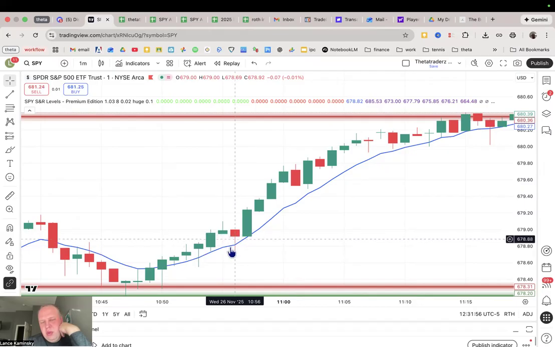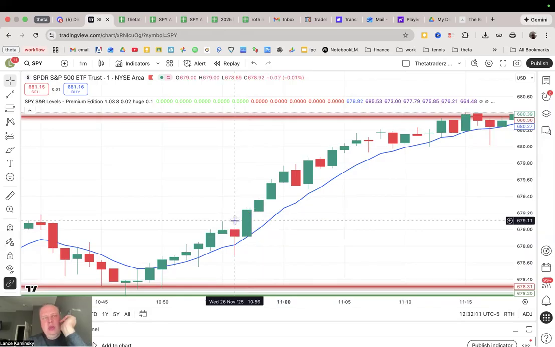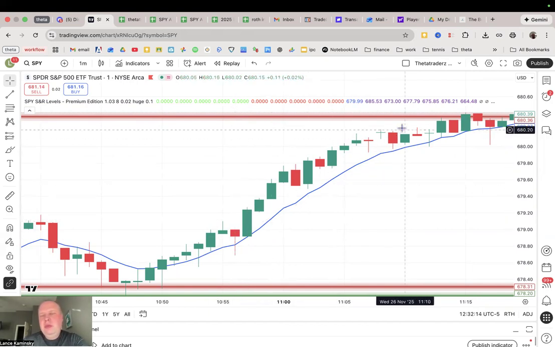If you wanted to get in here, this is what we call a bull flag. You could have gotten in right at the EMA, or you could have waited for the next displacement candle where it went right above the high of the previous candle. And look at that. That's another entry if you had FOMO and you missed out on the two previous ones. And look at that, guys. All the way, look at the EMA. It went all the way up to the level at 680.39.